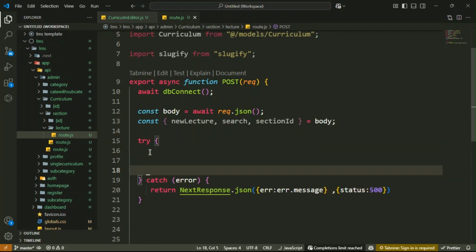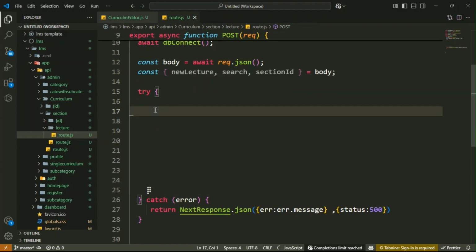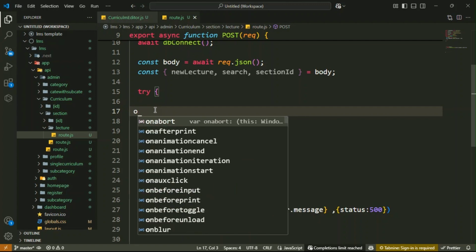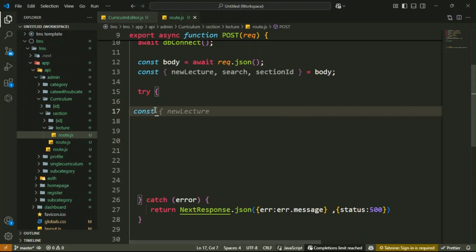Then you have to go to the right inside the try block. Then here you have to implement your logic. Okay. So here find the curriculum by its ID. Search here const. Let me remove this. Then here you have to write const curriculum.